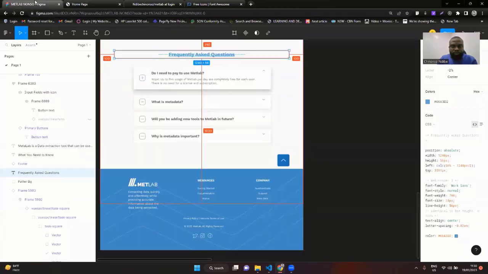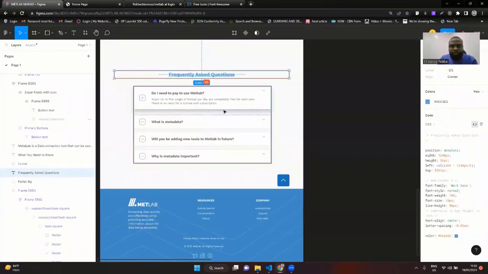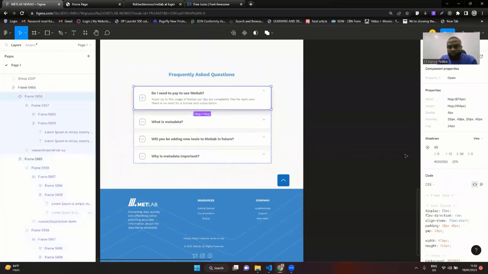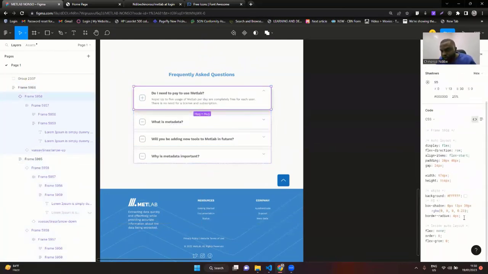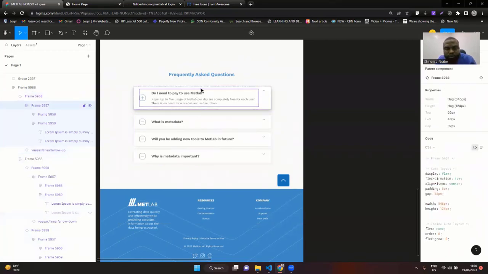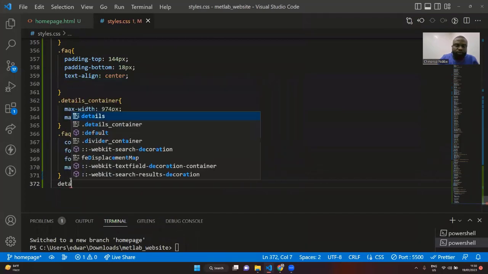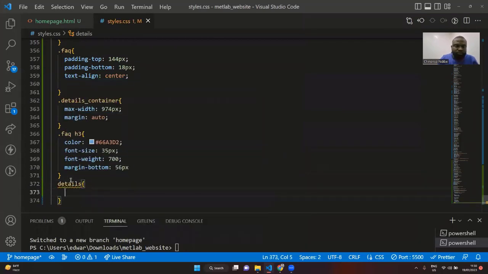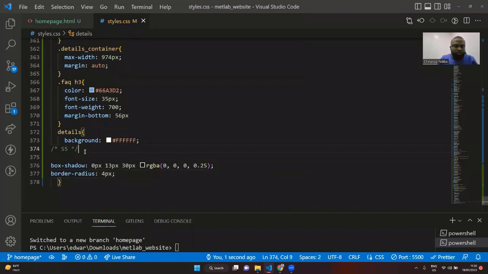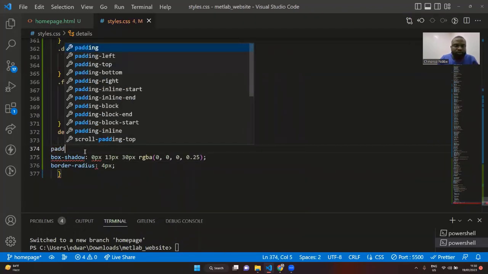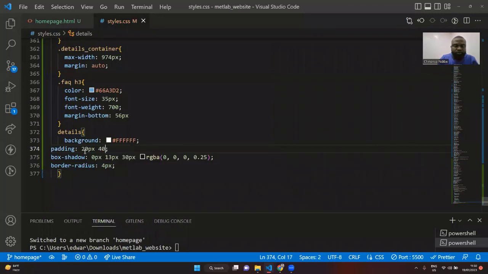Okay, this is it. And then for this, let's style our detail card. So let's select one of it and get the styling, the border radius, the background, the box shadow. And then we can get the padding 20, 40 pixel. Okay. All right, so we can style each detail element. Right. Padding 20 pixel, 40 pixel.